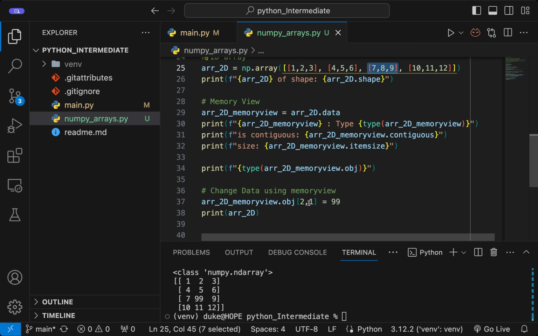Then after comma, we are going inside it. So from that, the first index we want to grab. So we should have 8 replaced by 99. So let's see the print. As you can see, instead of 8, it is 99 right now.